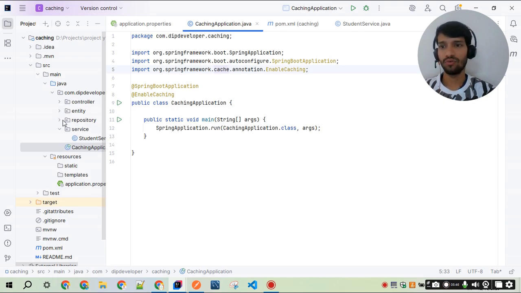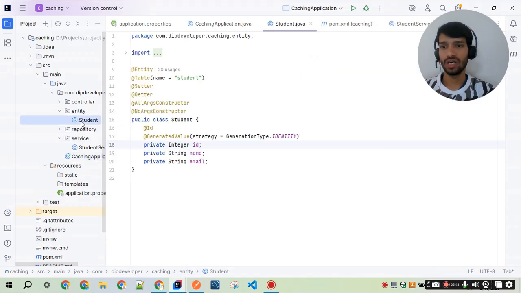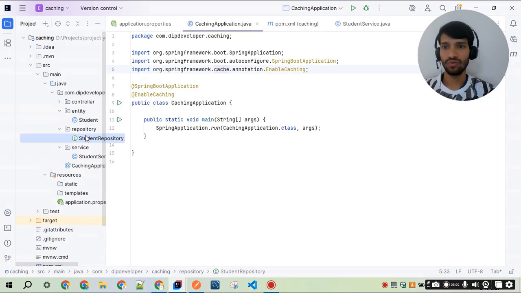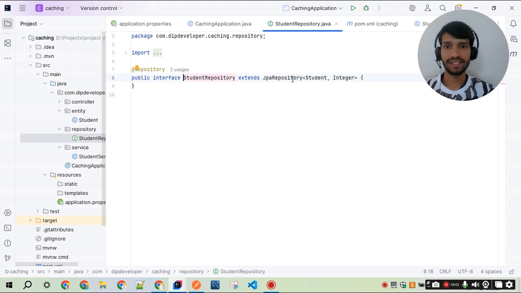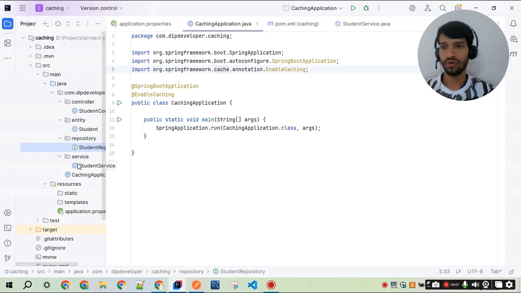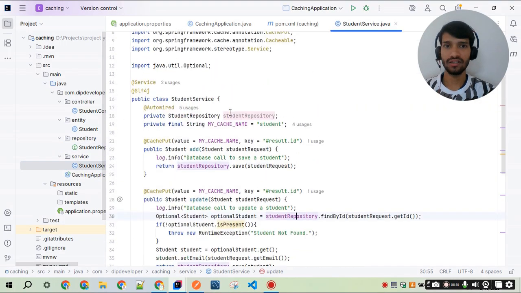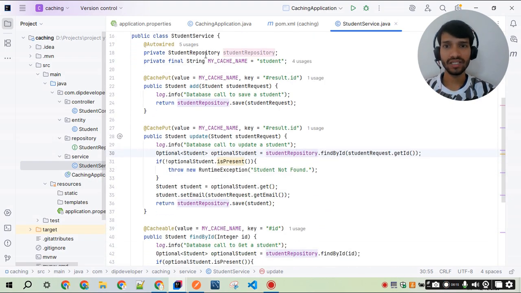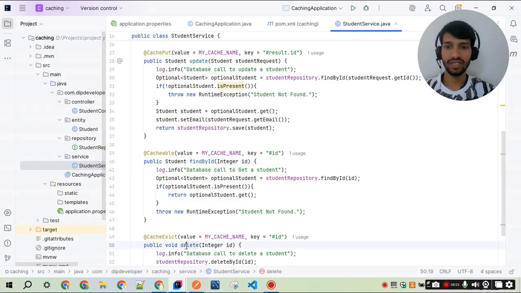So next we have one entity, Student, a table, and it has only ID, name, and email. Then we have one repository which is extending JPA repository. Next we have one controller, but before that controller, go to the service class also. In the service class, I have added this repository, and we have used an add method, update method, find by ID for the student, and delete the student.